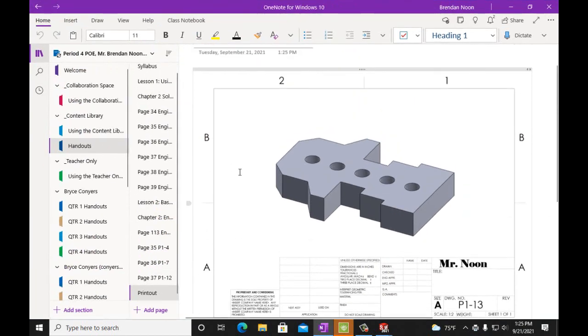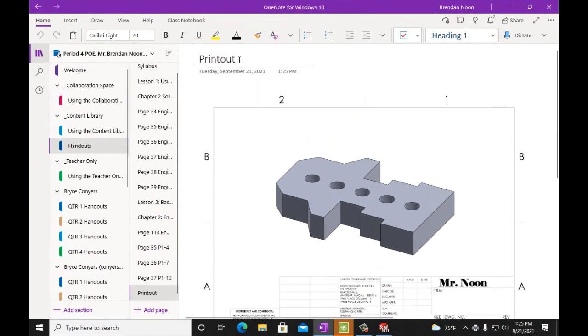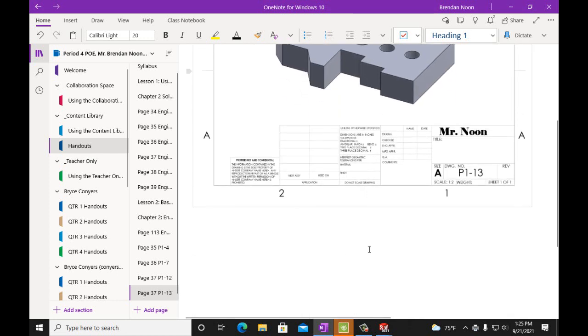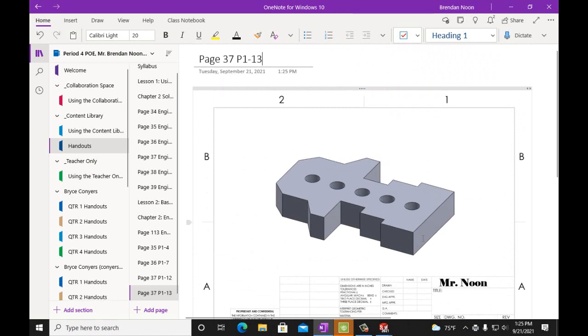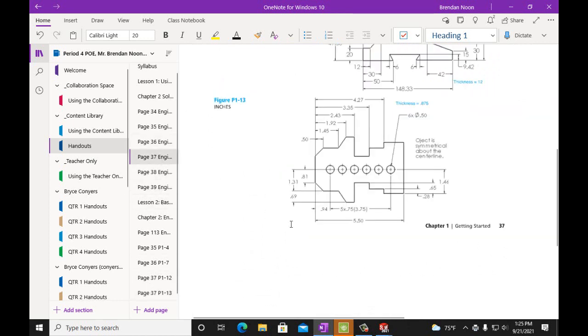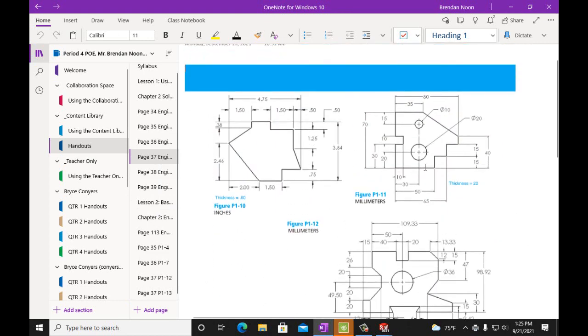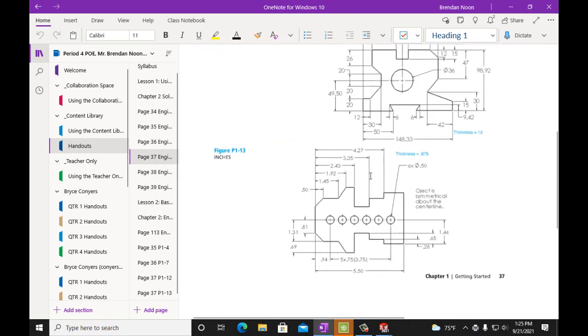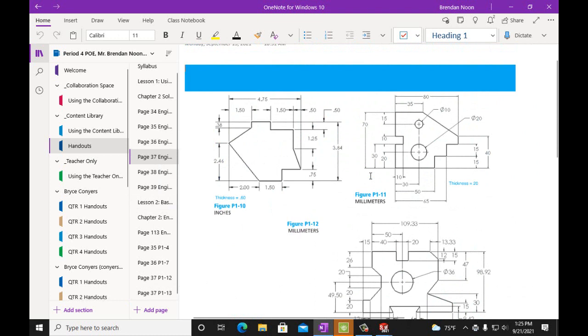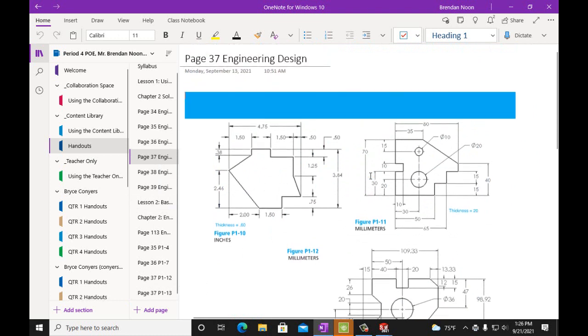So this is page 37, P1-13. Okay, there it is. That's the name of it. It's all set. It's ready to roll. Now, this was page 37. So I did the 2 difficult ones. Now you have to go back and do these 2 and submit all 4 of them, and then you are done with this page 37. Good luck.